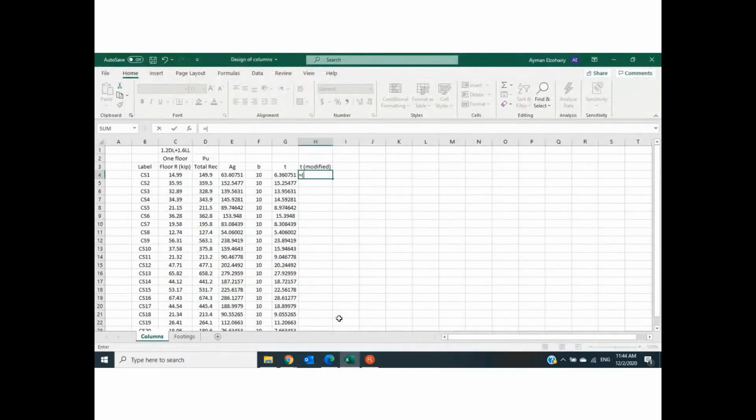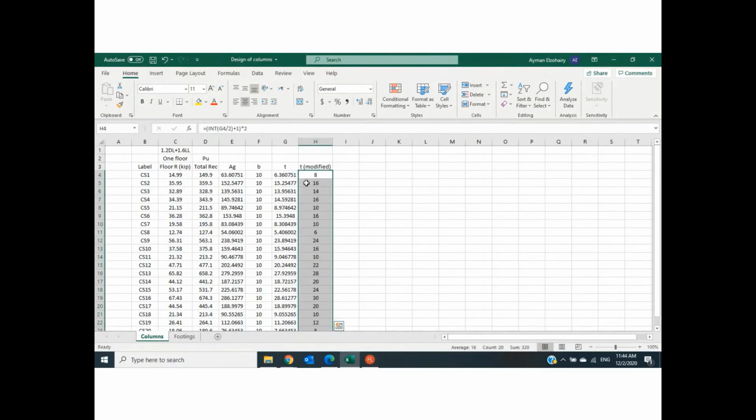open bracket, INT, open another bracket, this number divided by 2, close it, plus 1, close it, times 2. There you go. 6.36 will be converted to 8. 15.25 will be converted to 16. 13.95, 14. 14.59, 16. 8.9, 10. 15.3, 16. 8.3, 10.